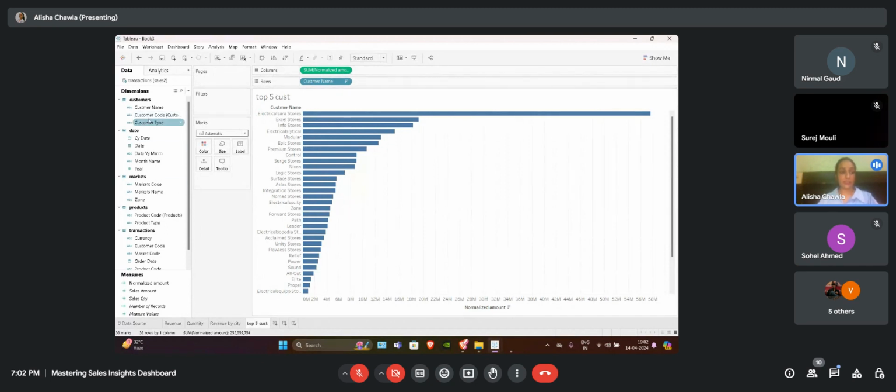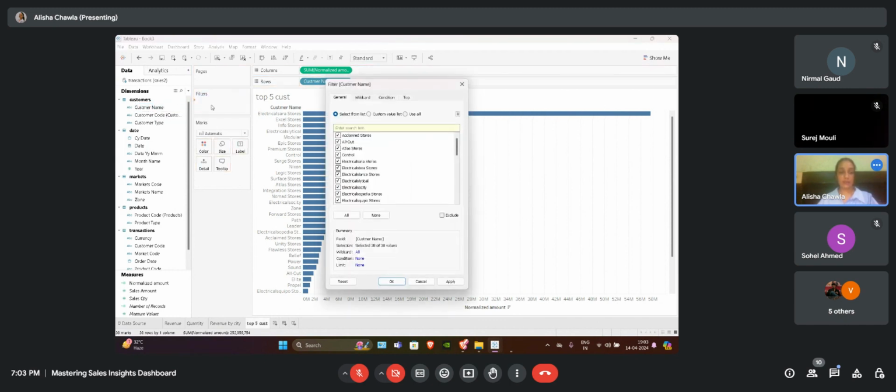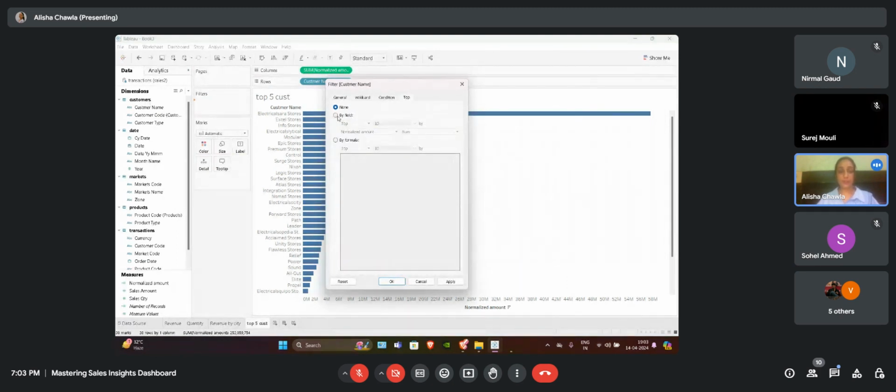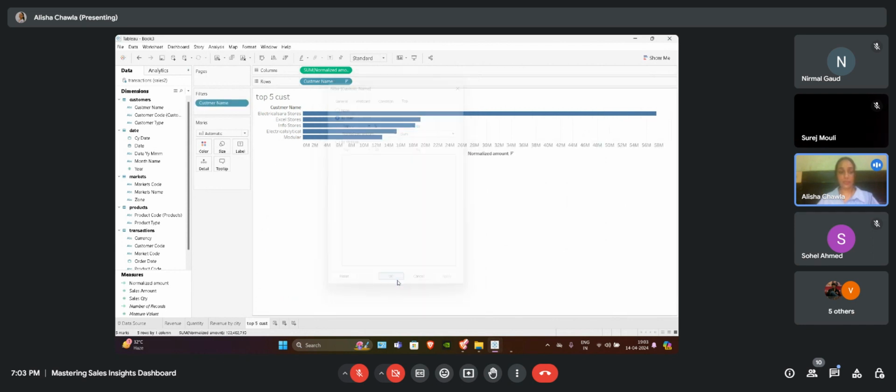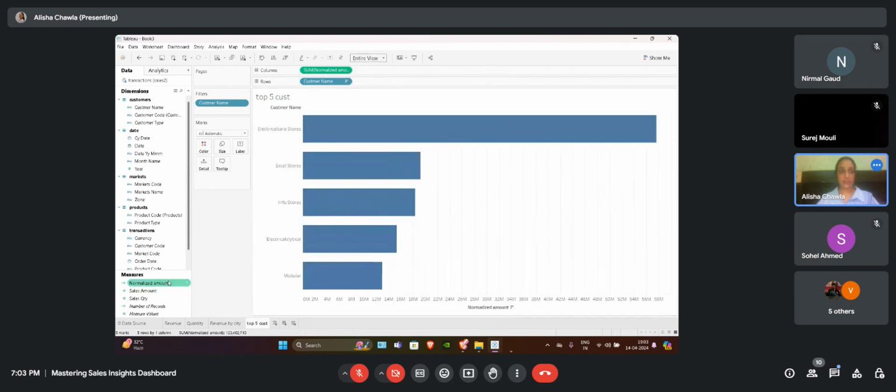What we can do is we need top 5 customer names. So that's why we will pull this customer name to the filters pane. A dialog box will appear. Here we have to go to the top. By field means by column. We need top 5 customer names using the sum of normalized amount. Apply. Okay. So these are our top 5 customers.